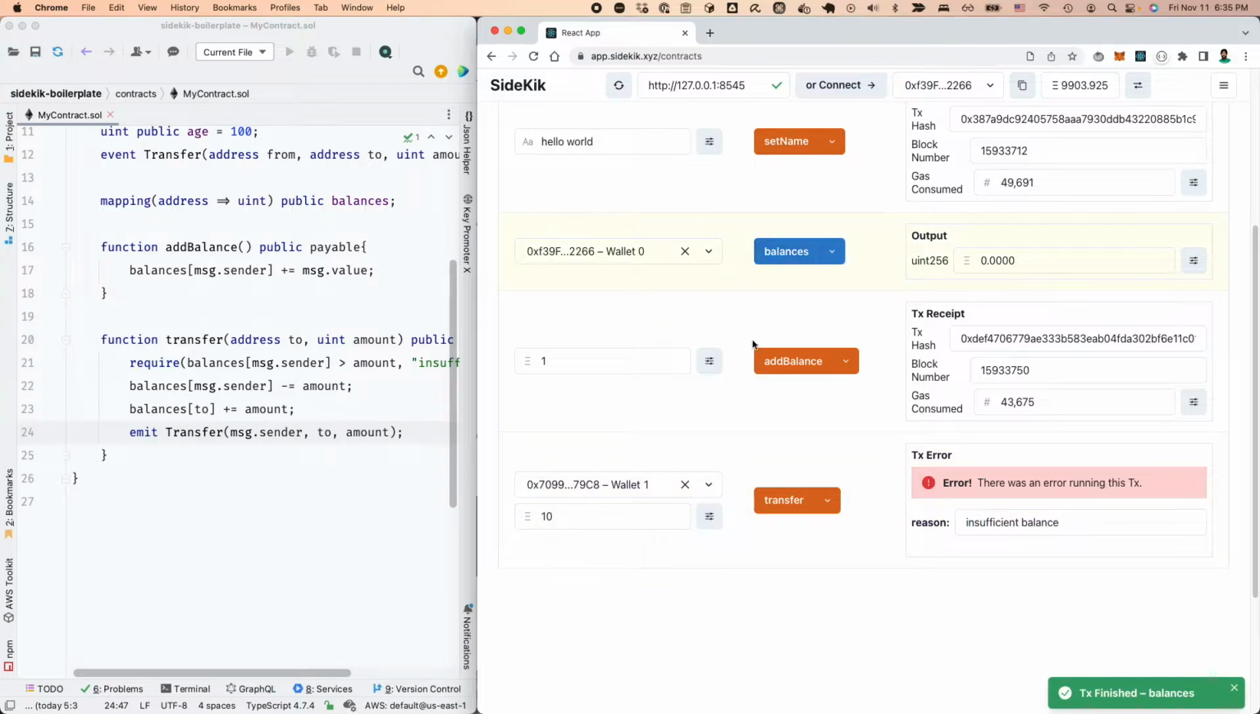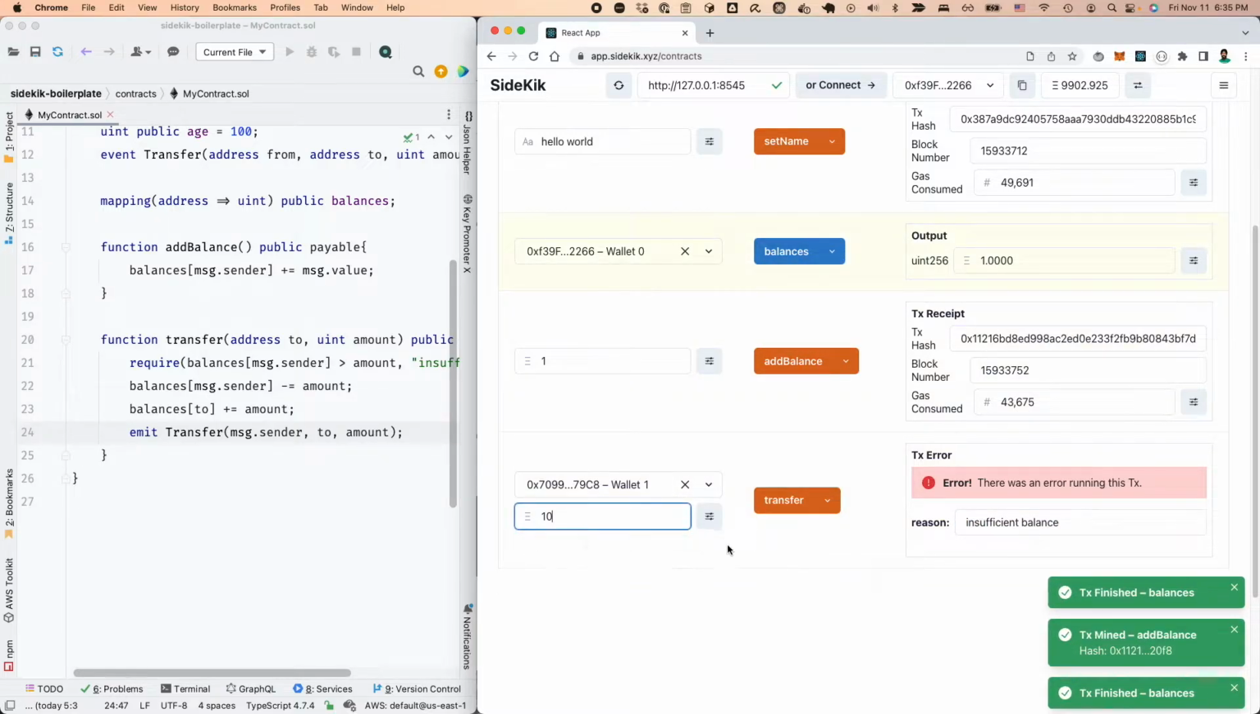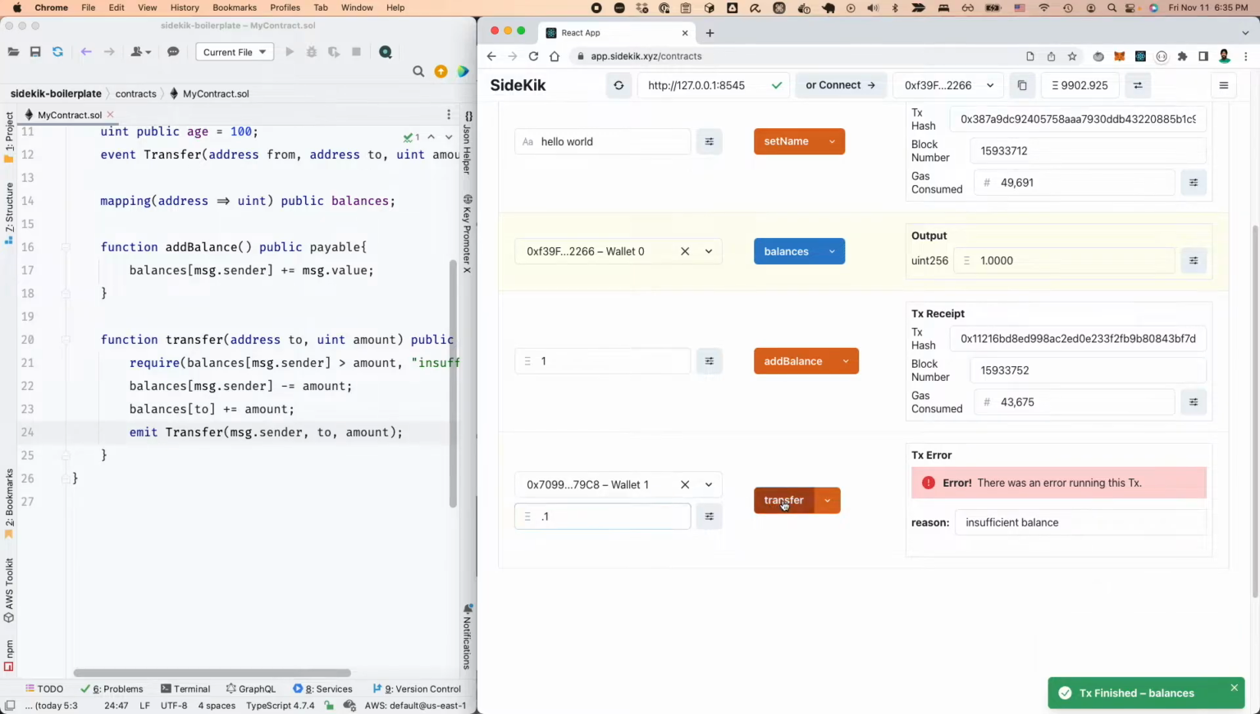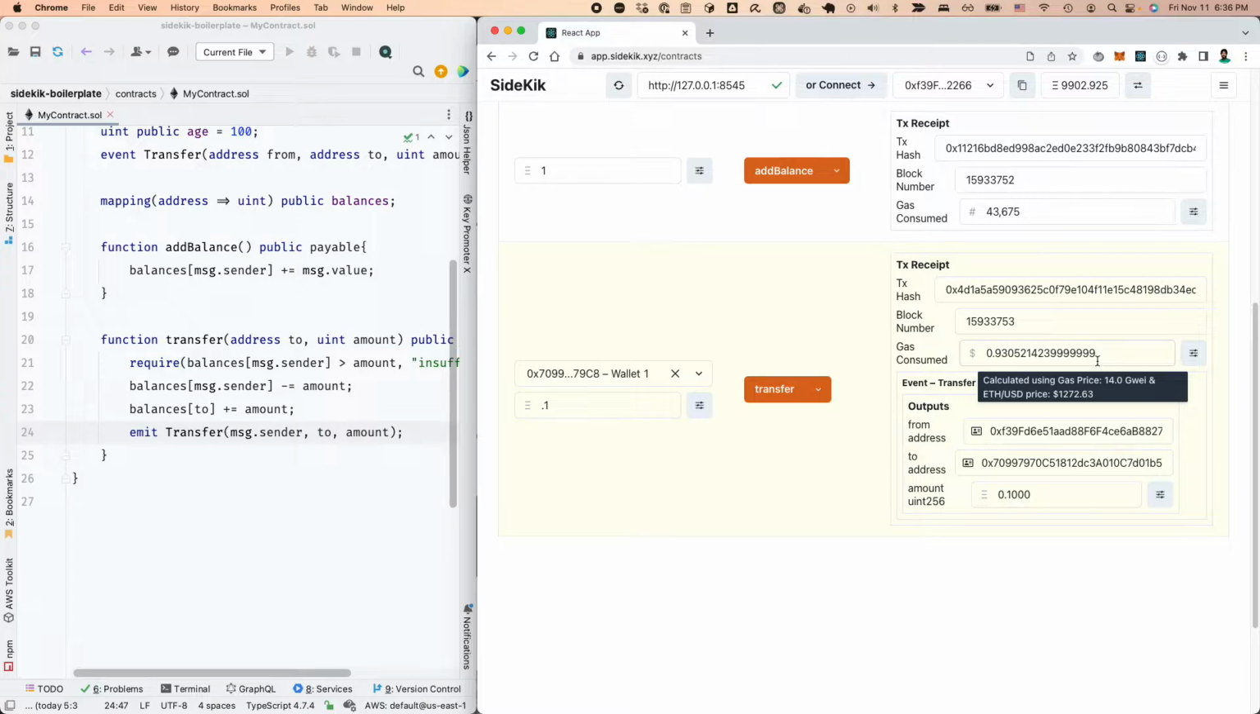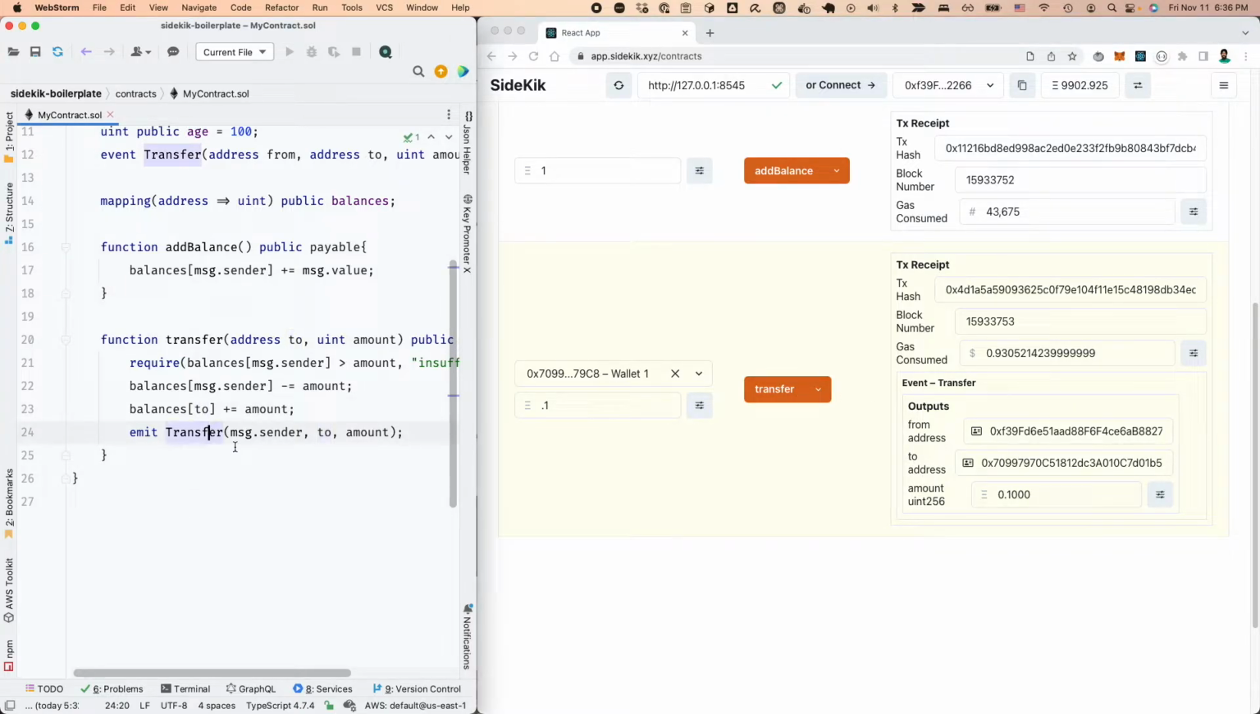Let's check the balances. Add 1, let's send this guy 0.1. Cool. So Sidekick is showing us that the transaction went through and this event was fired. 0.1 was transferred. One thing I'm actually noticing here is that the gas used was 52,000 units. So what is that in USDC? It's almost 93 cents. And it's calculating that by looking at a 14 gwei price and 1272 for Ether. Okay. So what if I remove this event over here? What happens? Let's actually write another transfer function.